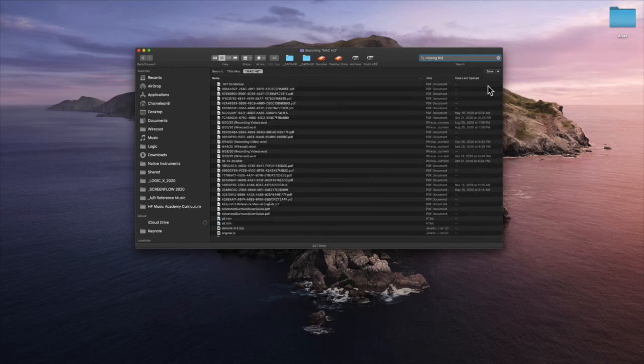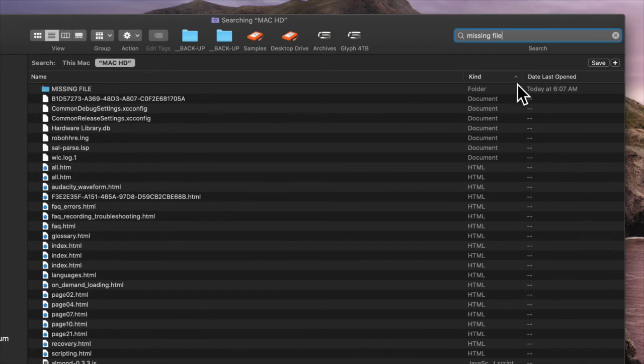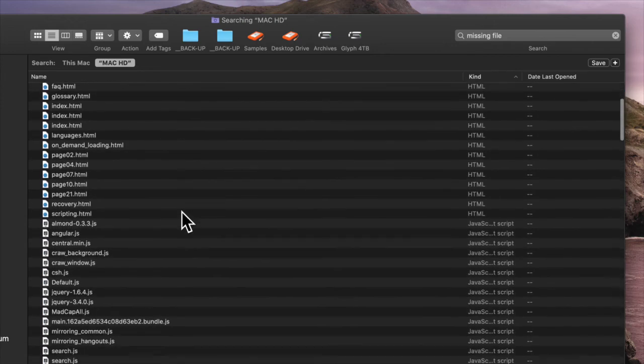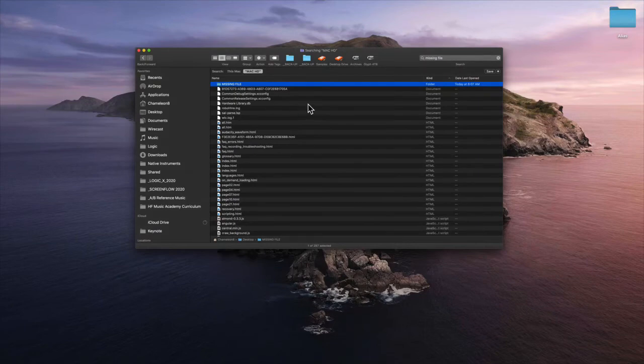So we still haven't found it. So maybe I can get some more information. Here inside of this window, I'm going to control click and say, hey, can you also give me some more information here? So the kind, the tags, comments, you want to get as close to the date as you can. I know that I'm looking for a folder, and when I hit kind, you can see that everything organizes to fit my specific requirements, and then here's my file. So that's another way.